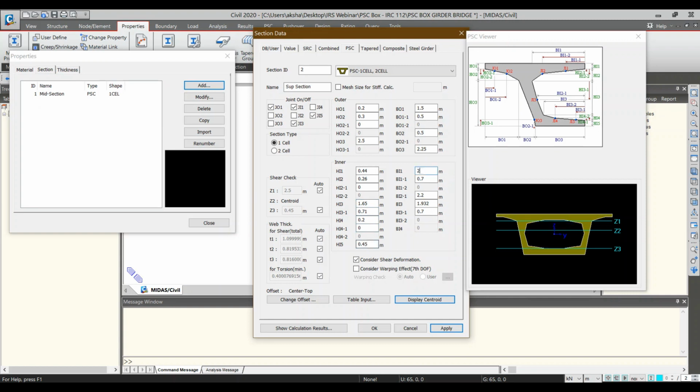this is 2 again, this is 0.7, this is 2 again, 1.732, and this is 0.7. So now as could be checked, just by changing the inner dimensions, all the section would be updated automatically, keeping the other parameters the same, as well as the offset. So I'll just click on apply, and the third section is my diaphragm section.